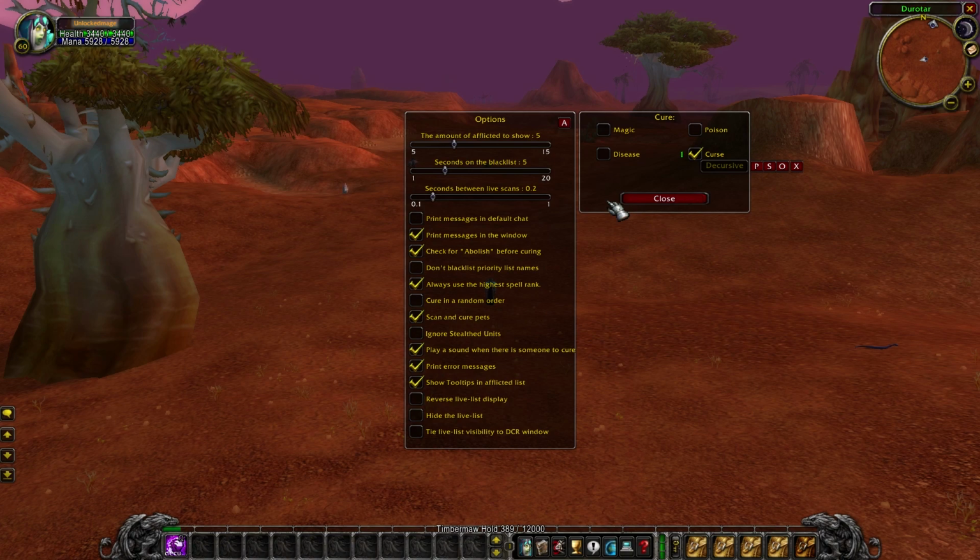Check for Abolish before curing. By default, it's on. Before curing poison or disease, Decursive will check if there is an Abolish type spell on the player to cure. Don't blacklist priority list names. By default, it's off. If checked, Decursive will never add players in your priority list to the blacklist. Note that if one of them is out of line of sight, Decursive will get stuck on him.